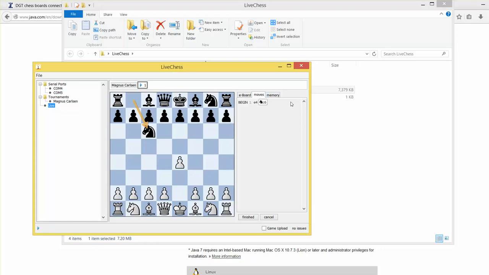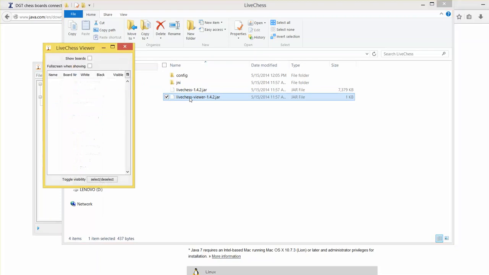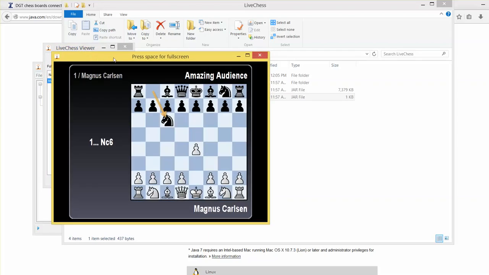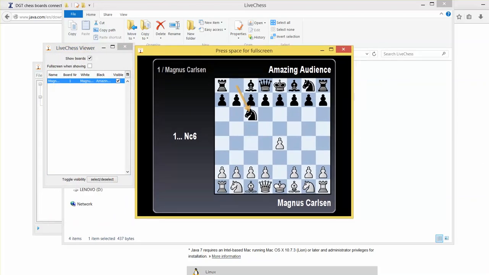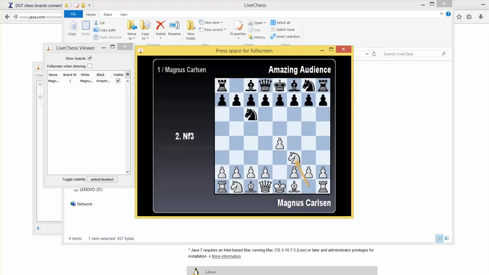You're probably wondering about this presentation software. Well, that's where this comes in handy, the Live Chess Viewer. Here's one of the active boards. We'll make it visible. We'll show the board. And if you want it full screen, just hit the space bar. And there is your chessboard for presentation. Hit the space bar again if you would like to close this window.